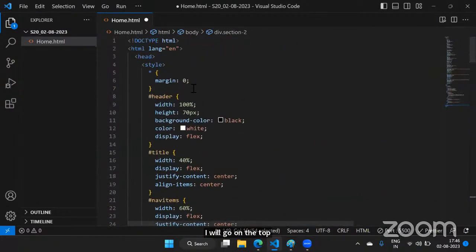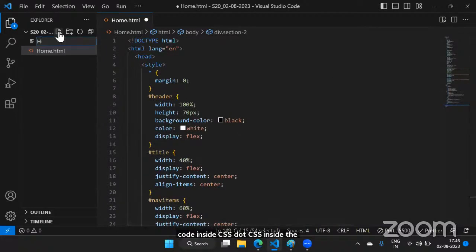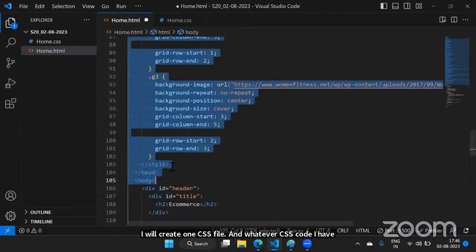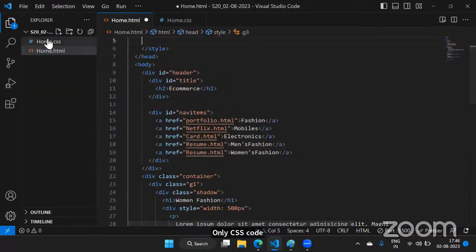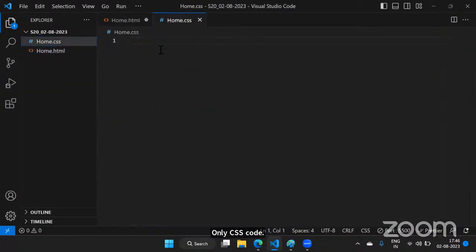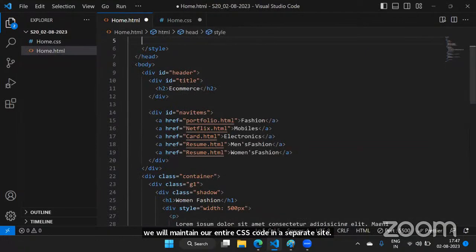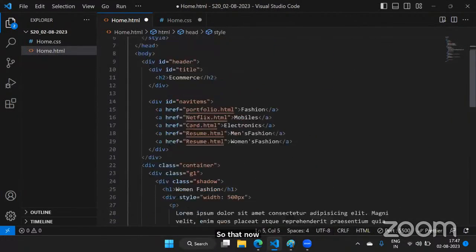Okay, can we do one thing? Can we write all this CSS code inside css.css, inside the CSS file? I will create one CSS file, and whatever CSS code I have here, I will just copy this entire code, only CSS code. I will remove from here and paste it here, so that we maintain our entire CSS code in a separate file. So that now our HTML file looks a little simple, a little small and simple.